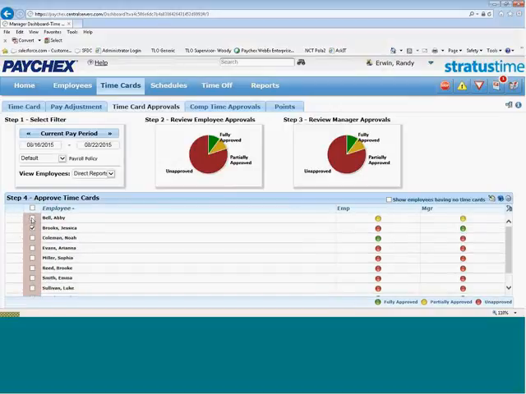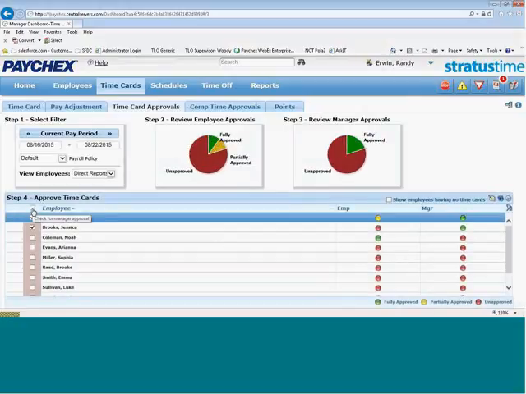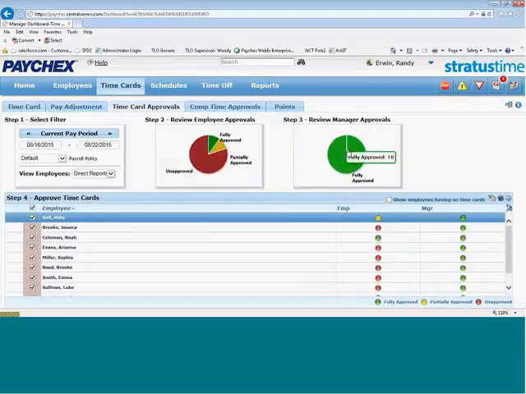So, to get the process started, we could check off employee names one at a time, or we could check off this Check All Employees checkbox. And now it lets me know that from a manager perspective, all of the employee time cards have been fully approved, fully manager approved.